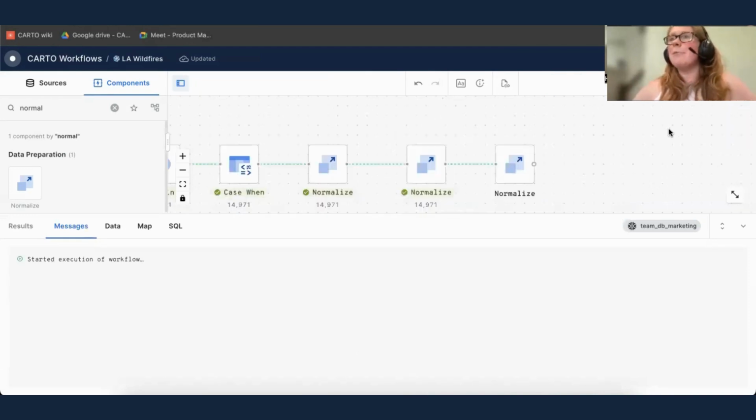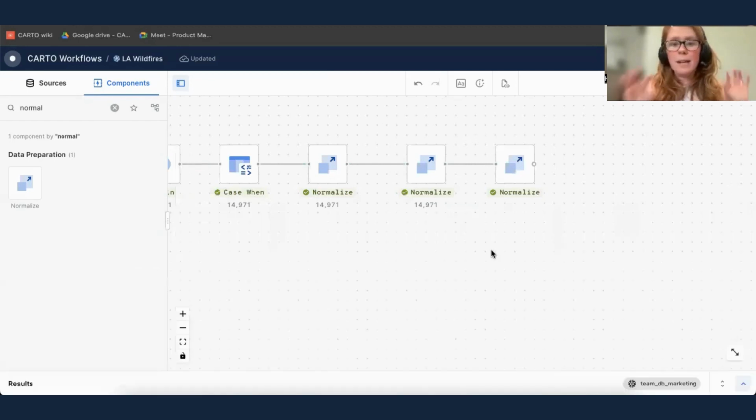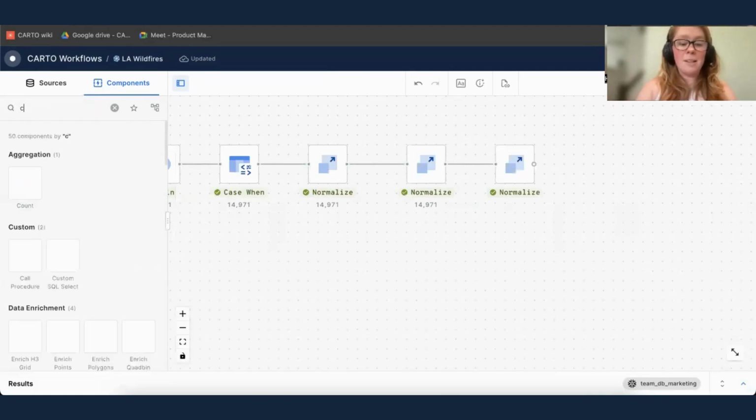What's also great about workflows is once you have run something, that analysis is stored in the cache. So every time I'm clicking run here, it's not rerunning the entire workflow. It's only rerunning the bits which I've added or edited. So we have our 3 normalized variables in here now, and we're going to combine them into one score.